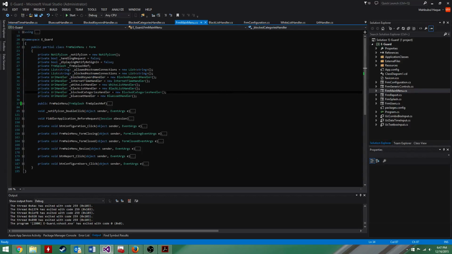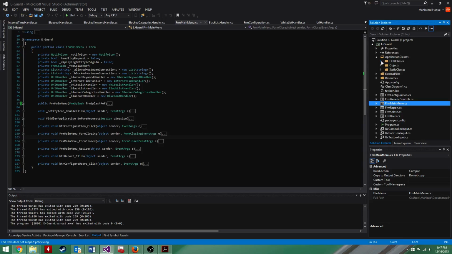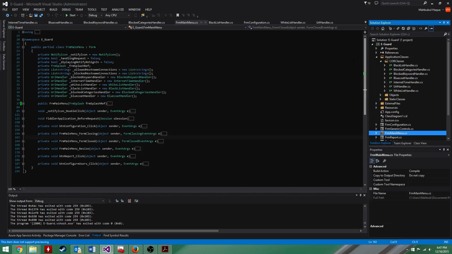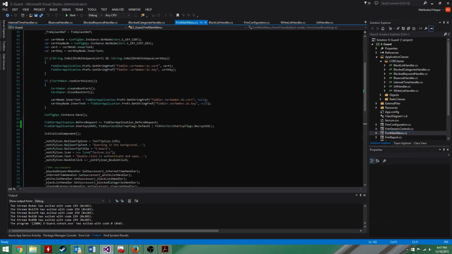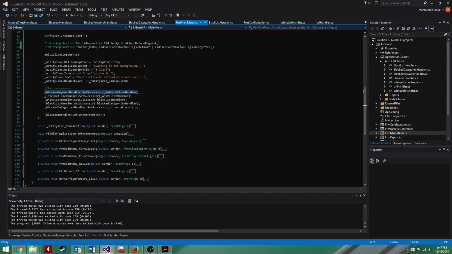So for the handling, let's go ahead and start the application so we can browse everything. Oh no, I already X'd out, did I? Yes. So for handling the URL request, what I implemented was a chain of responsibility. Here we instantiate everything, and here I am setting our successors.